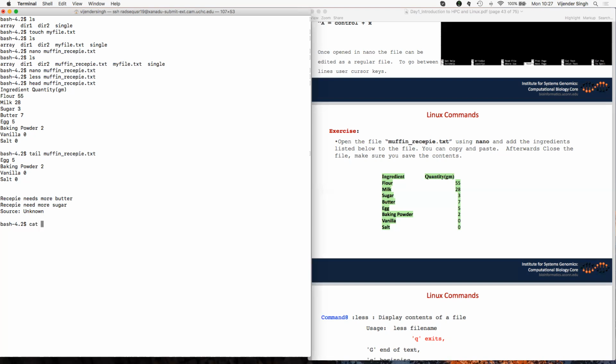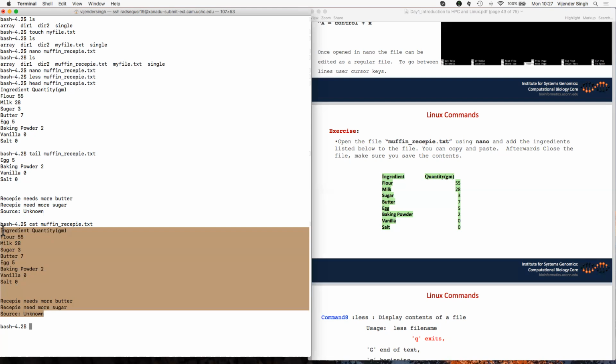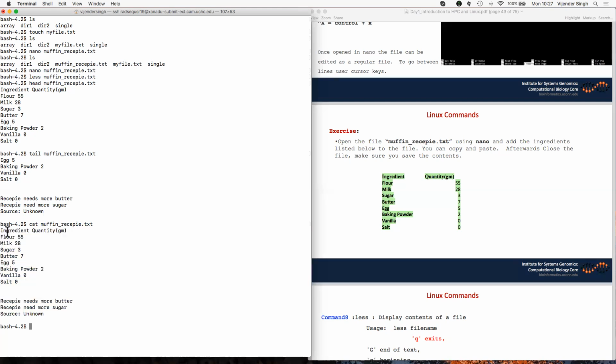There's another command, cat. What it does is pull out everything and print it on your screen. Cat is generally not the best for printing out, but sometimes if you would like to, you can simply say cat and the name of the file. Everything in the file will be printed on your screen. So you have it there.